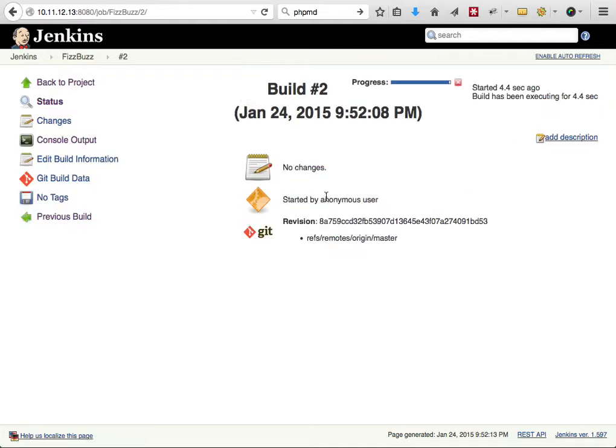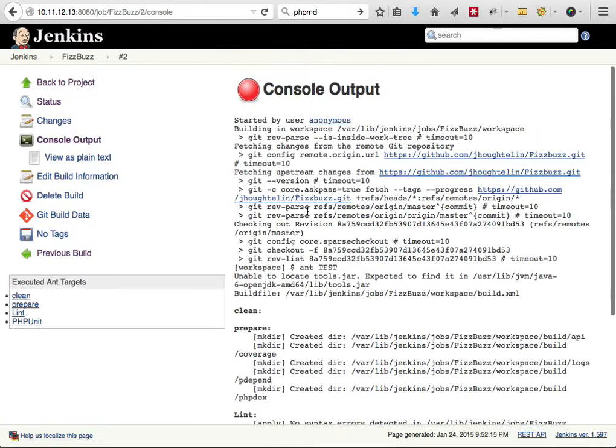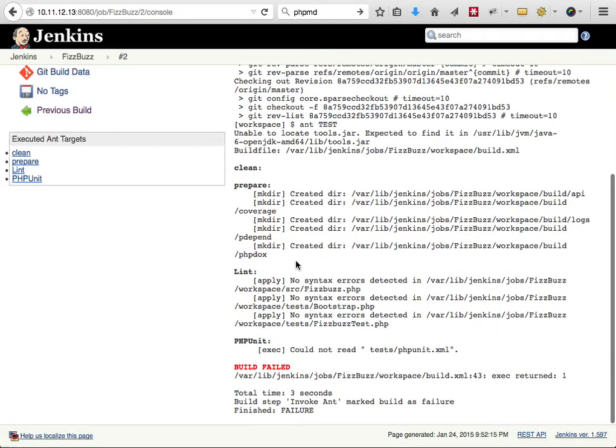And here's our second build. We'll go to the console output and see what it's doing. It's doing clean, prepare, lint, PHP unit could not read tests, phpunit.xml.